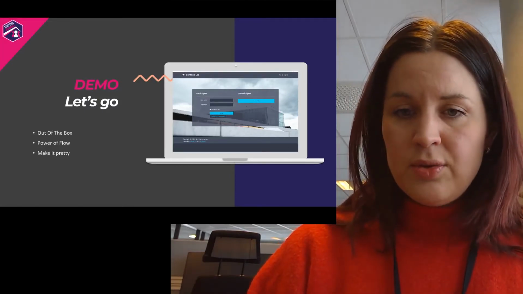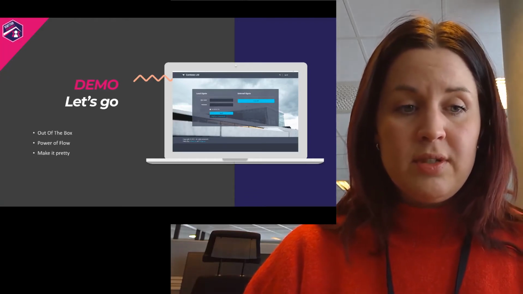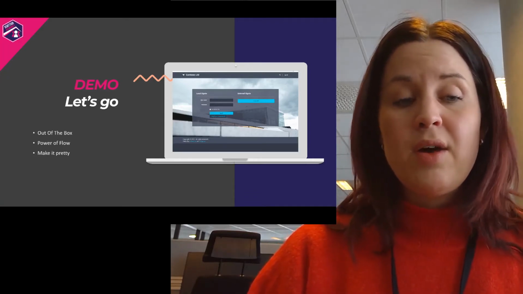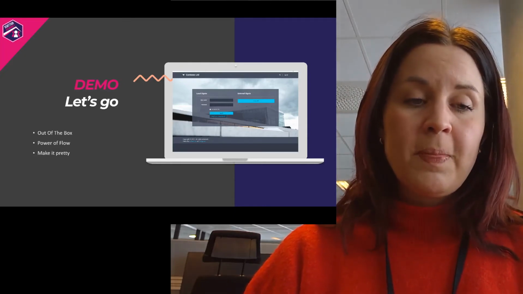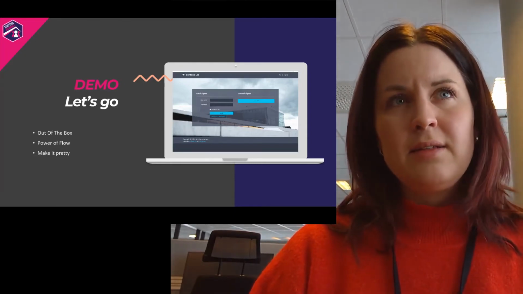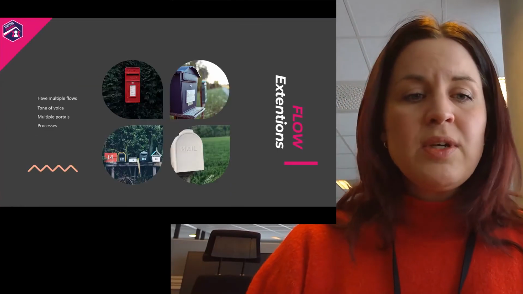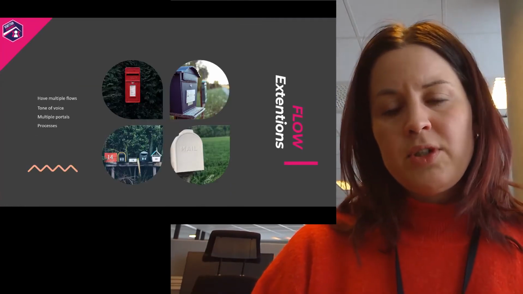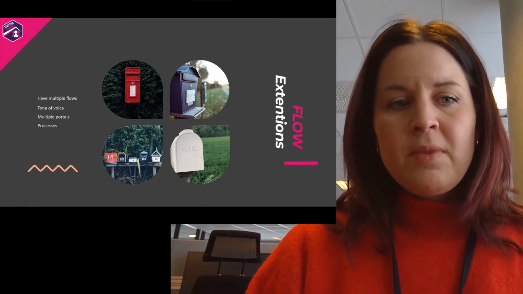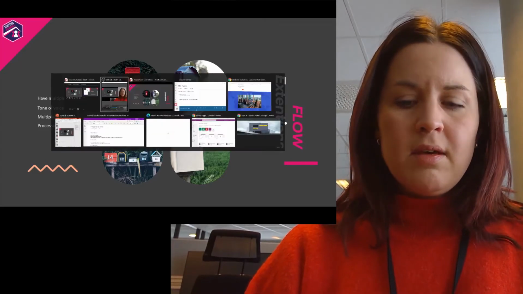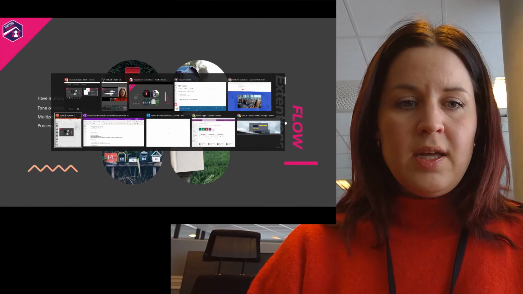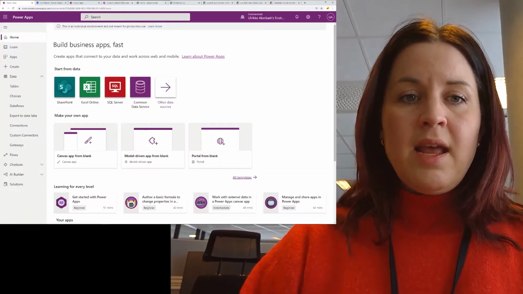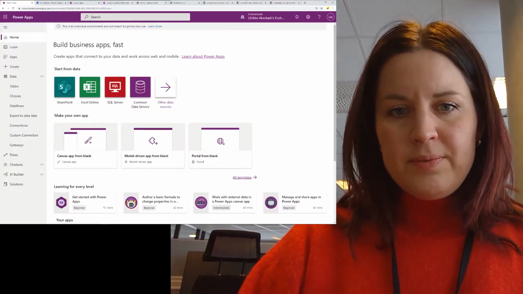We will look into the default solutions. We will look at how you can use the power of Flow to extend this workflow. And then we'll look into how to make it a little more pretty. So as we go along, have these multiple scenarios in mind: how to use this portal function in a specific way. Now, let's go into our portal.